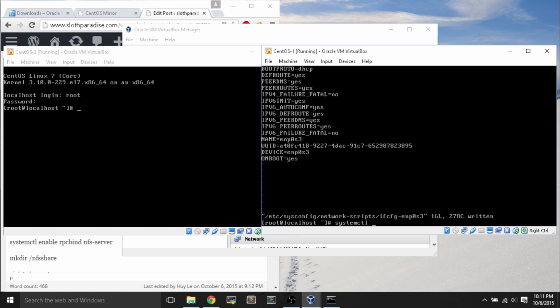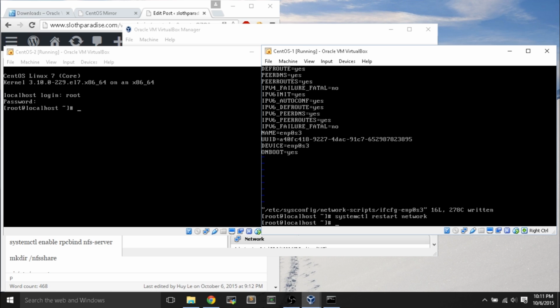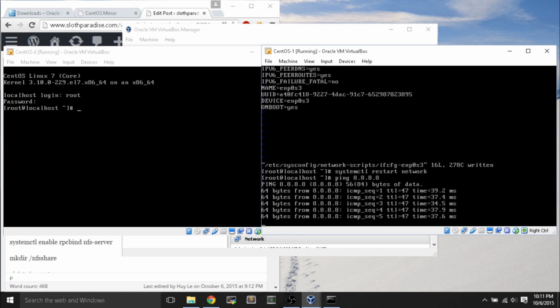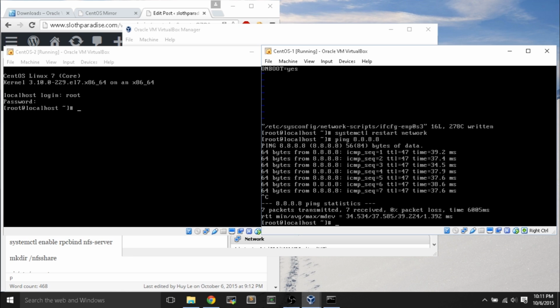We want this network interface to be on when we start the machine. So we use systemctl restart network, and it just restarts the network service. And we hit enter. Now, if we ping Google 8.8.8.8, we can see that the ping actually goes through with 64 bytes. We use Control-C to exit this command because we have already verified that we get 0% packet loss, and the ping actually goes through.